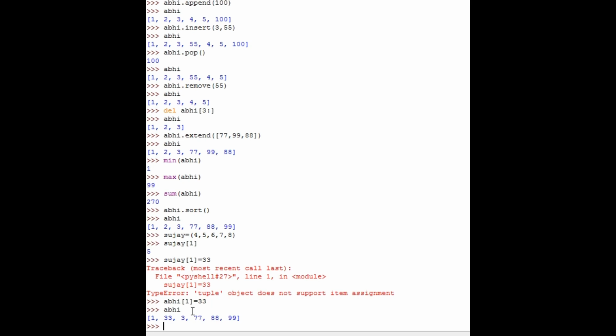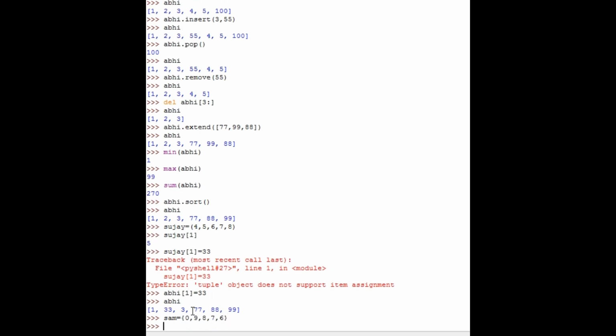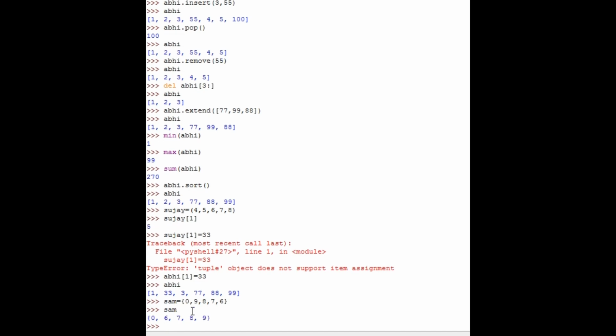And then let's look at the other data type, which is known as set. Sets are always represented in the flower brackets. Let's give a value which is known as Sam. Sam is equals to flower brackets, because those are the values which are represented in the flower brackets. And then let's give 0 comma 9 comma 8 comma 7 comma 6. That's it. Let's press enter. And if you give Sam, we'll get these outputs.